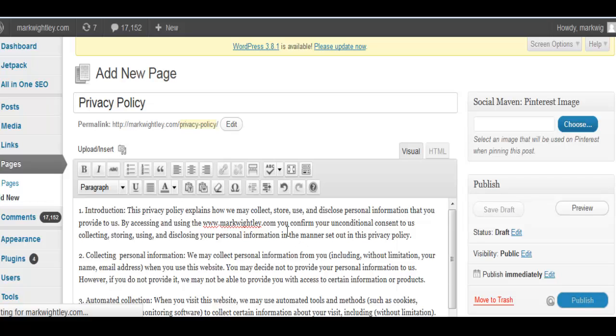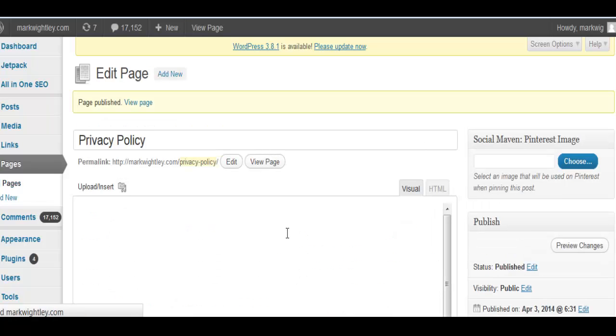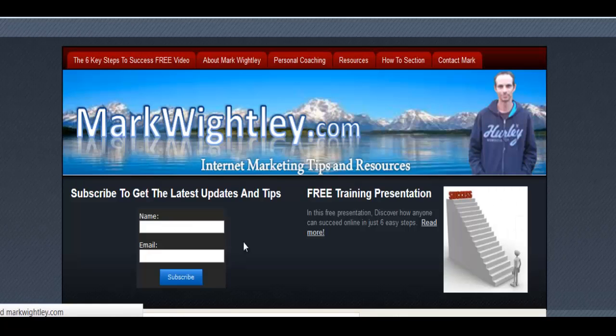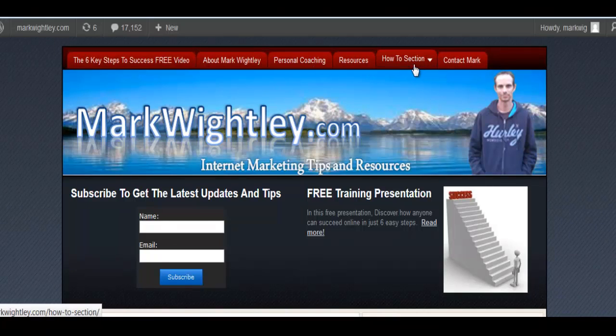So what I've done now is I've just gone ahead and created a new page and published it. Generally speaking, you would type all this out. You can underline stuff, make it look prettier, that's fine. If I now went back to my main website, you'll notice up the top here, it's not added it. So we need to create a menu.